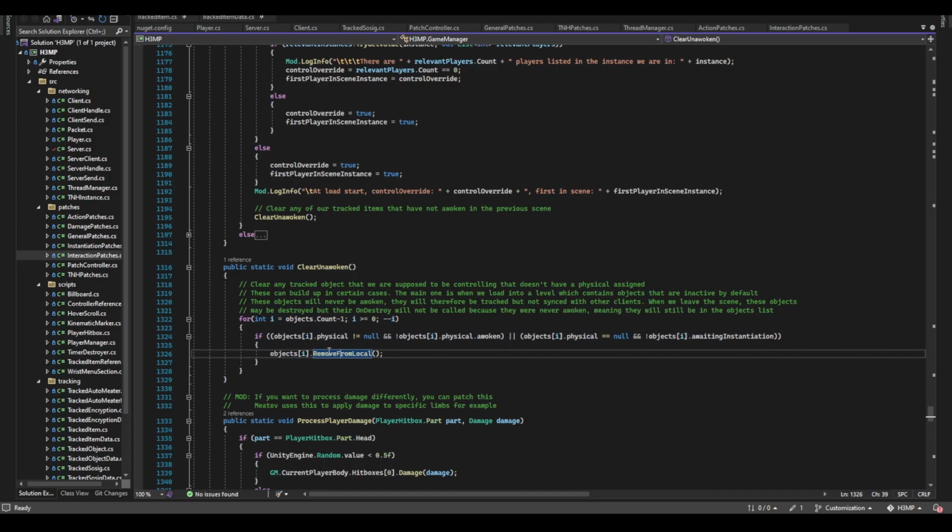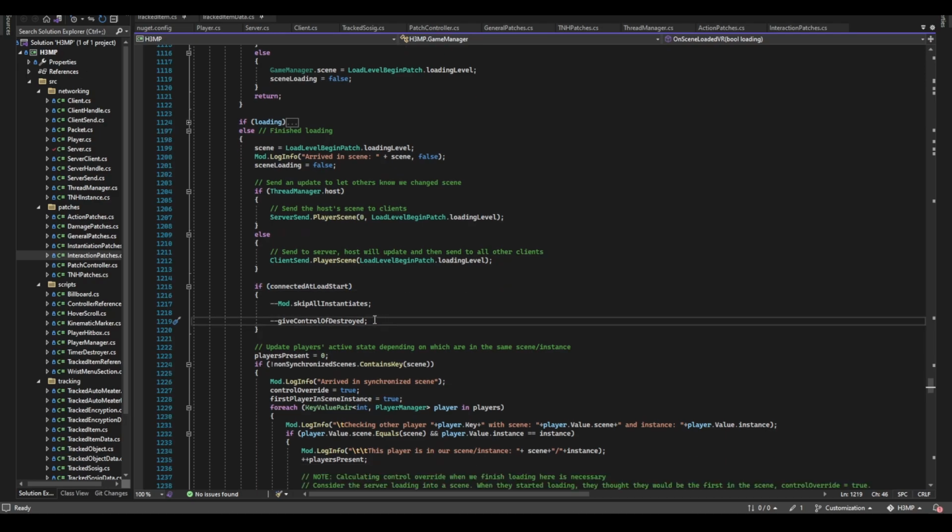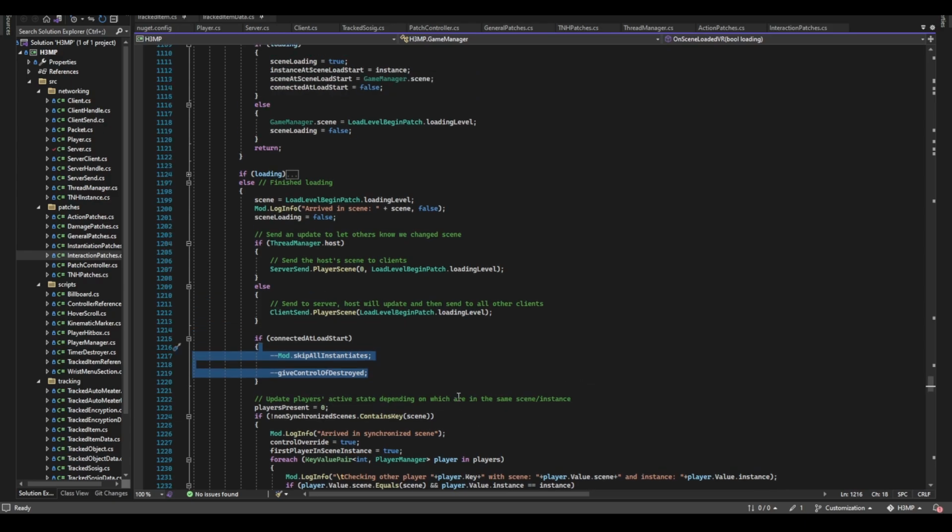So I remove them from any kind of local tracking list as soon as we start loading into a new scene. Then when we finish loading, I set the new scene that we're currently in. I set the flag of loading to false, and I send our new scene over to all the other clients so they know which scene we're in, so they can keep track of us. Here we check if we were connected when we started loading. This is important to keep track of whether we connected while we were loading. We don't want to decrement these if we were not connected at load start because we never incremented them in the first place.